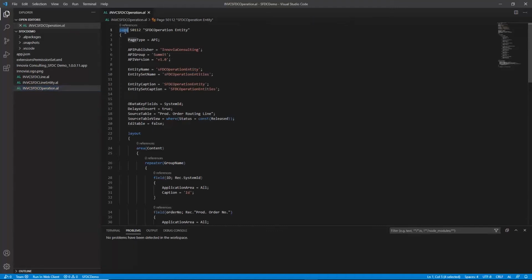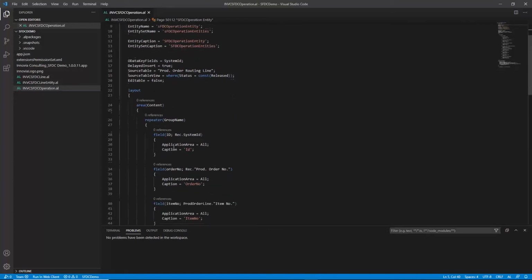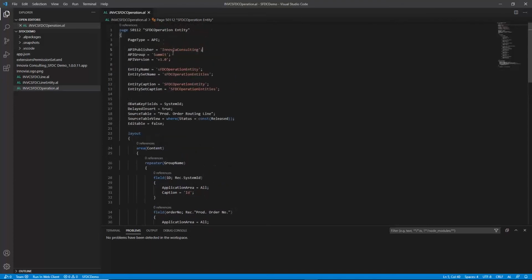So this is just a page. It has an ID and it has a name, just like any other page in the system. It has some properties, just like any object in the system, and then it has really the meat of the object, if you will, down here. I'm going to skip over some of this API stuff for a second and just show you again that at the heart, this is still just a table.